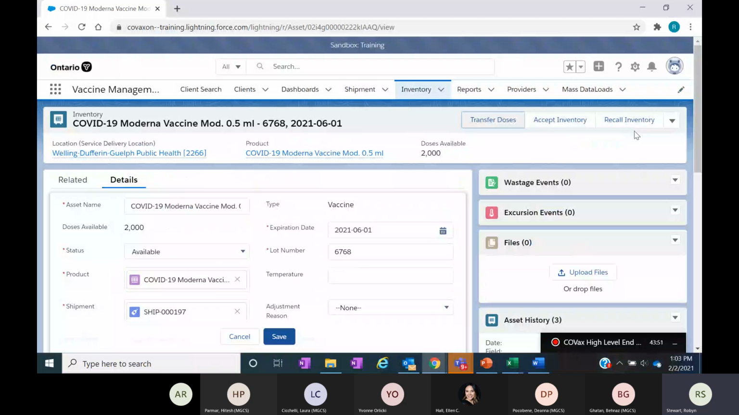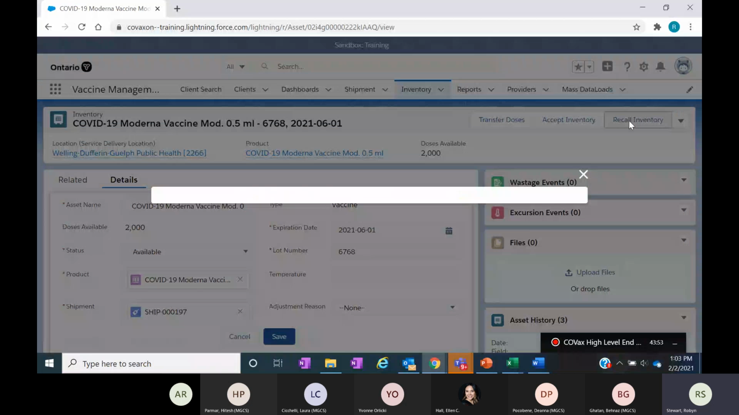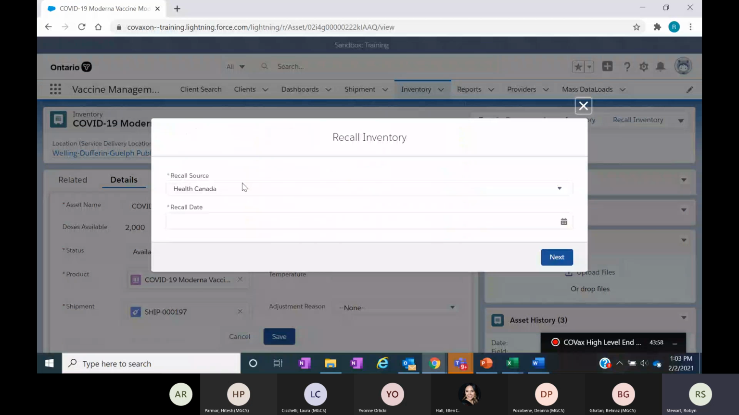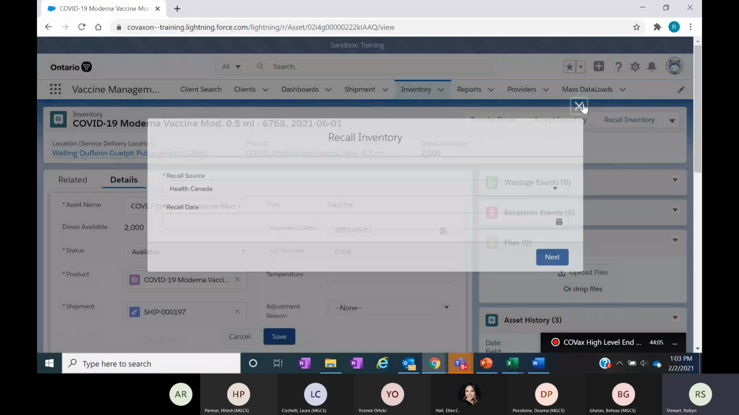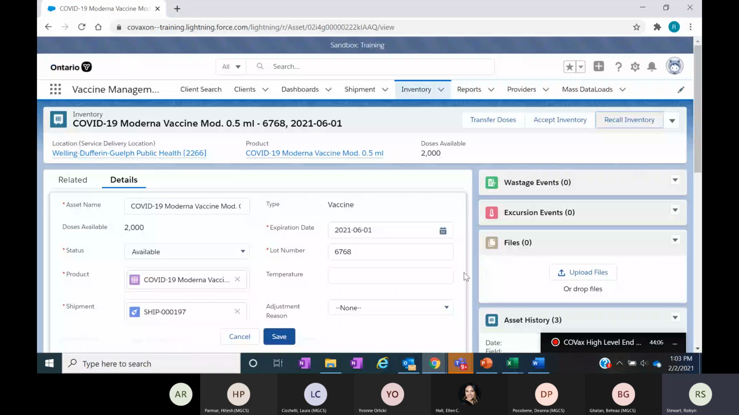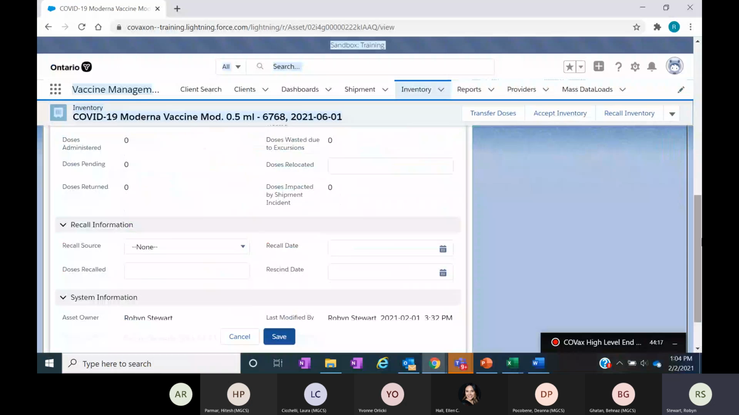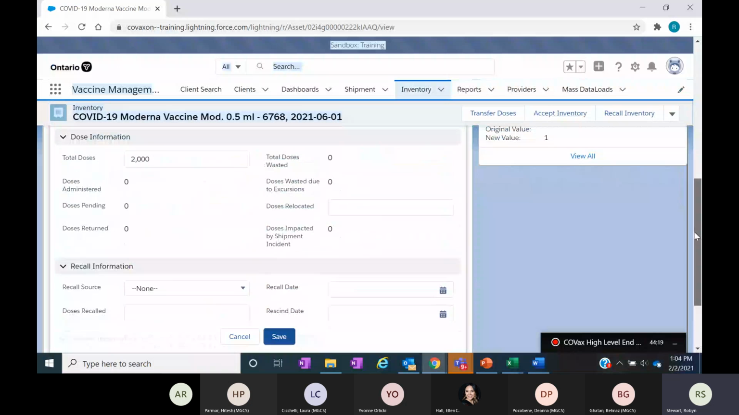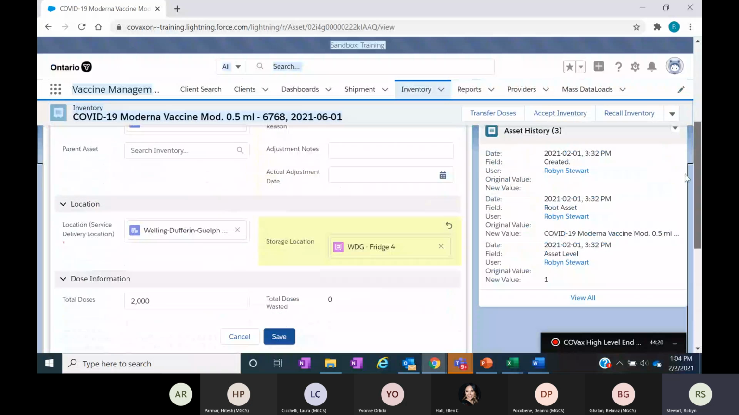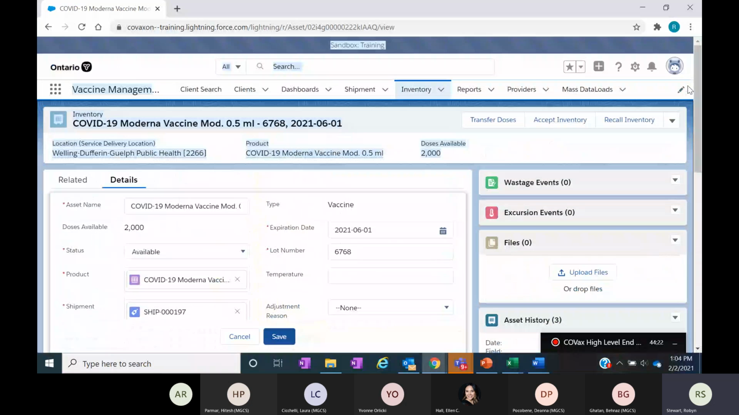And we teach people how to do a recall on inventory. So I'll just pop open the recall screen. So it's simply to record the source of the recall and the recall date, and that will recall this whole record, and it will update this section down here to indicate that there was a recall. The recall can also be rescinded, and we teach people in the inventory session how to rescind recall as well.